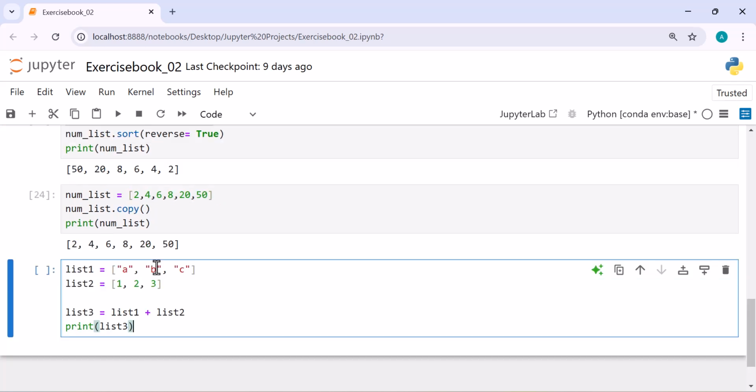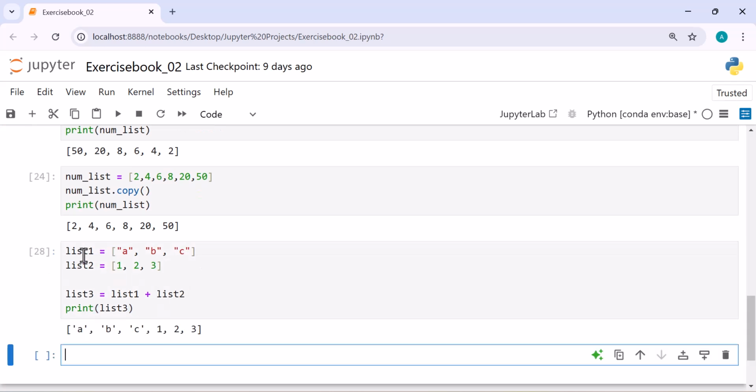Here I have two lists and I want to join both, list 1 and list 2. I am using the plus operator to concatenate the two lists, and I will put the result in the list 3 variable. So I will just use the plus operator and run the cell. It just adds the lists together. So here you can see ABC plus 1, 2, 3. It adds the two lists and makes one list.